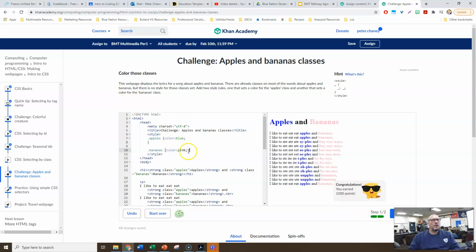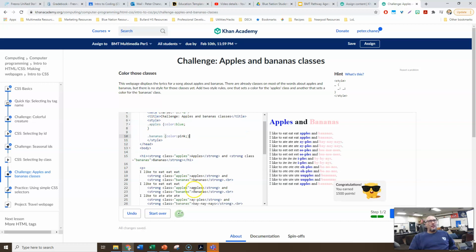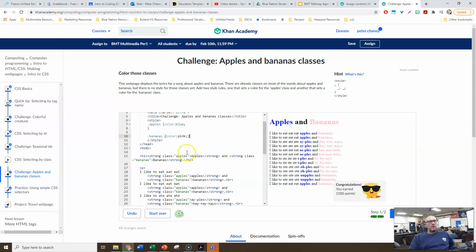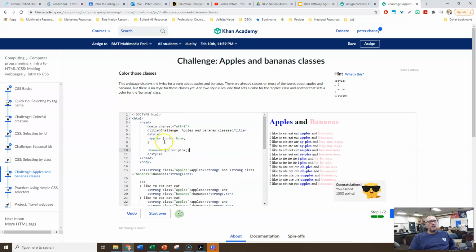And there we go. So they created the classes for me. The class was apples, and the second class was bananas. And I went into my style section here and used the styles .apples to color all of them blue, which is multiple selections, and used .bananas as a class to color multiple iterations of the word banana pink. And that's how you choose by class.